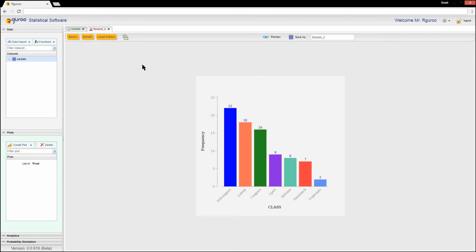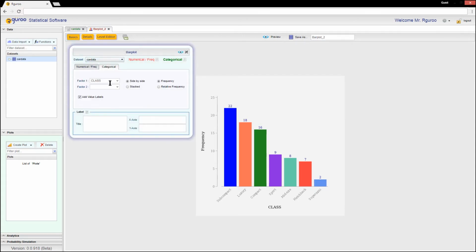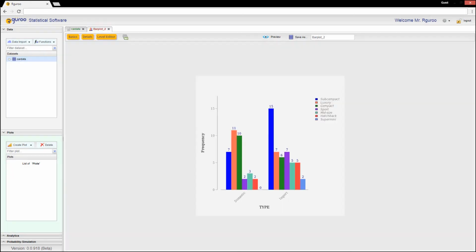I will go to the Basics menu and select the factor type, which is a variable that tells whether a car is domestic or an import. I changed it back to a regular frequency plot just to get easier numbers. When you preview this plot, you can see the number of cars in each class sorted by their type, which is on the x-axis.